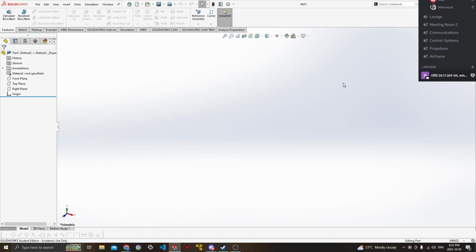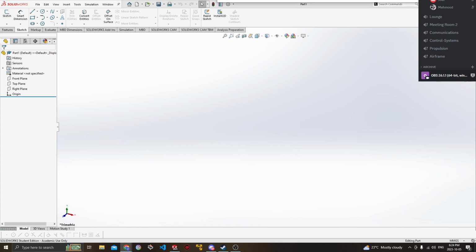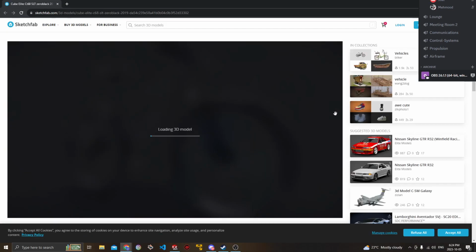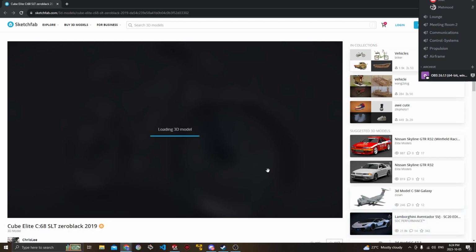All right, so first thing is we're going to open up SolidWorks and start a new part. I'm going to open up the bike again. We're going to do another part of the bike today, actually, for the surface modeling. So today we're going to look at the seat.